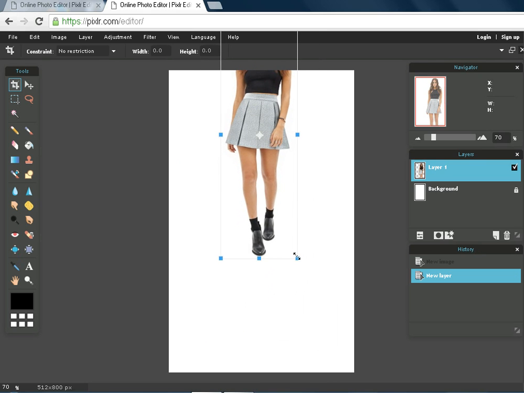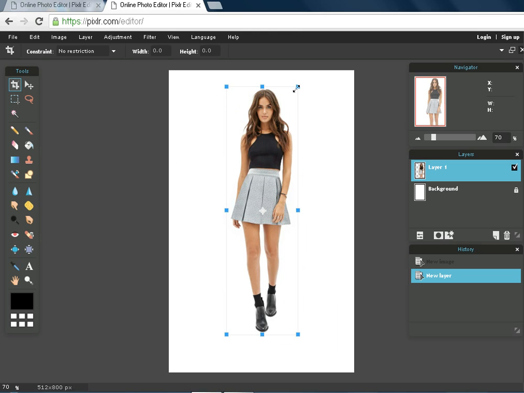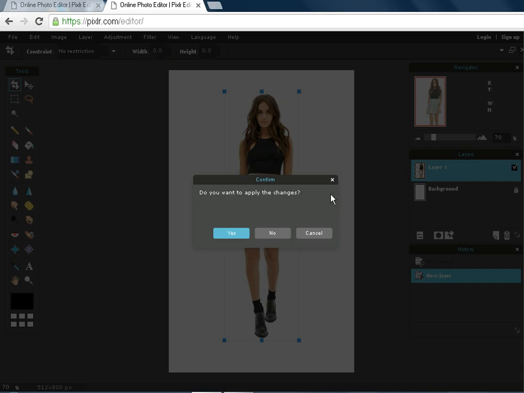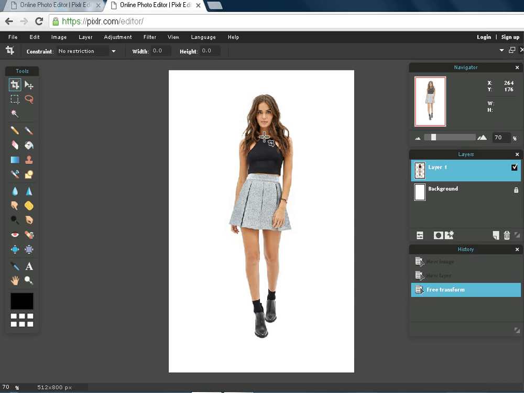So I go for this, and just free transform it. I'm going to use this image, which is a PNG, and free transform it according to my need. Just click yes. So what you need to do is this, and you can see the layers toolbar here, and this is how it should be.